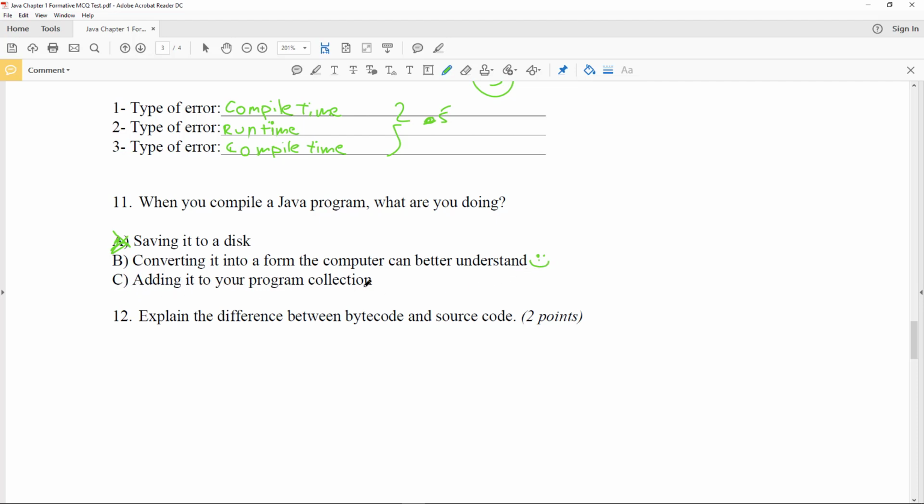Adding it to your program collection. No, that's not how you add things to a collection of programs. I don't even know what we're referring to here by collection of programs. Is this like all the programs you've made and they're collected on your computer? Is this a package, or I don't know what's going on here. So no, can't be C. Our only logical answer here is B, in fact.